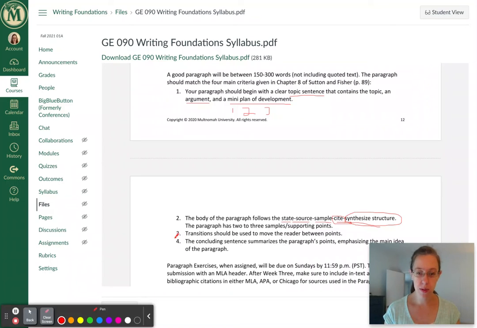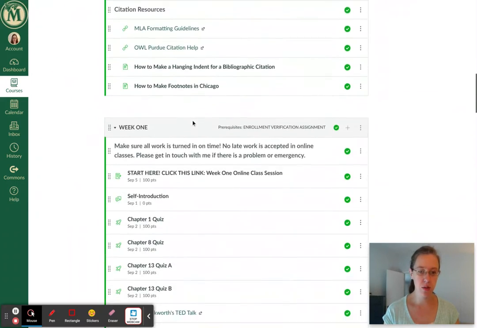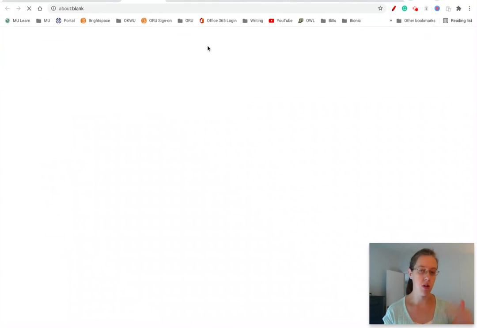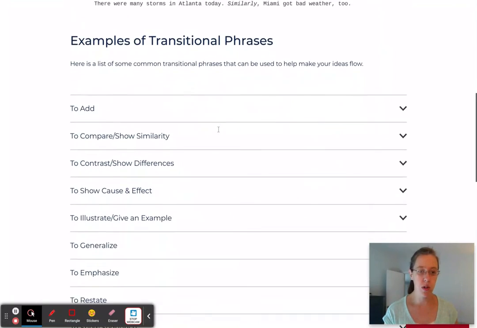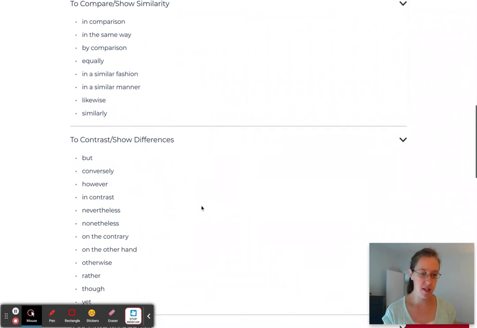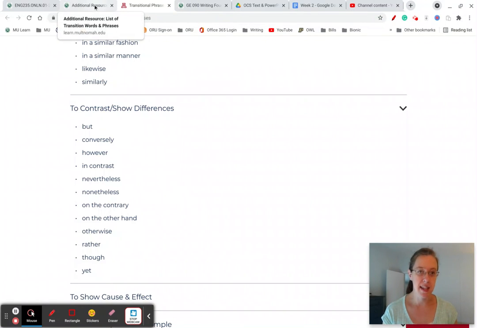Now, for this week, what you're being asked to focus on is transitions, okay? A source that can help you with transitions would be, if you go to our course page and scroll down to where it says week 2 right here. This is a website that provides many great transition words and phrases. So if you want to show the similarity between 2 examples, you can use things like in comparison or by comparison. If you want to show how they're different, you can say however or in contrast. So that just gives you some good ideas there.